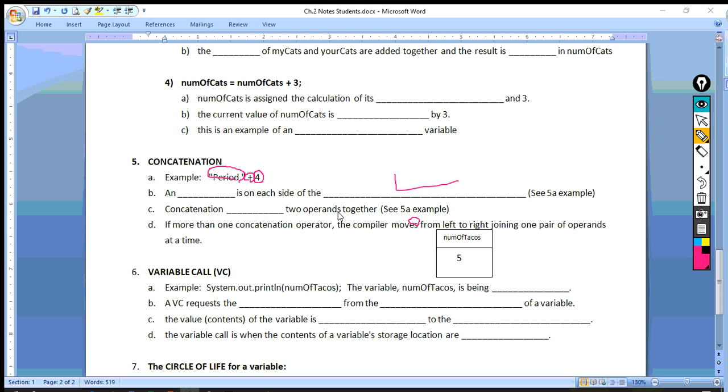Concatenation, and here's the main thing, it joins two operands together. It doesn't add them, it joins them. So here's the first operand, and then here's the second operand. Now they're joined together and they become one. They become period 4. That's what that is.